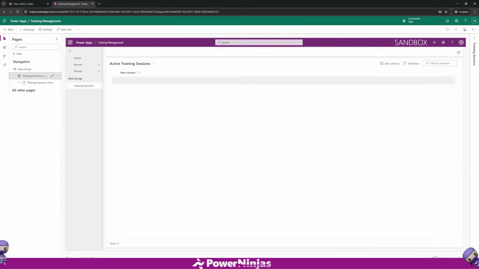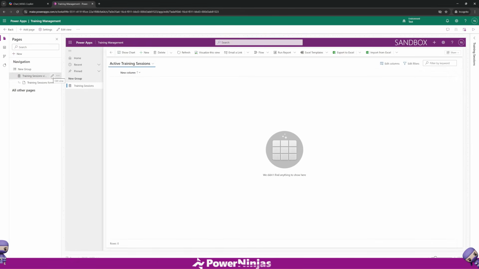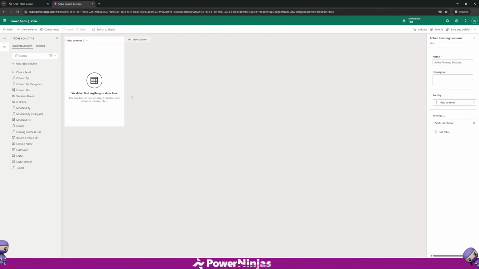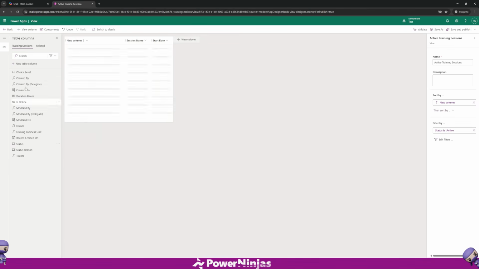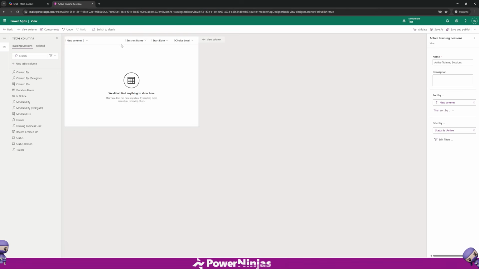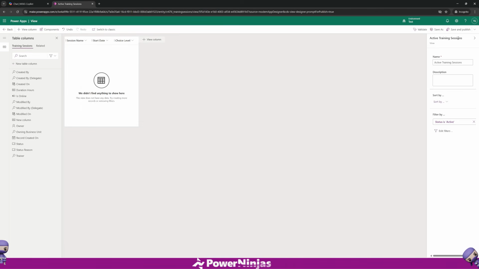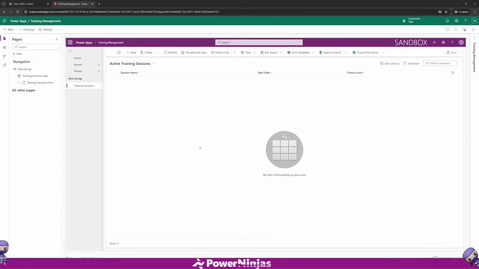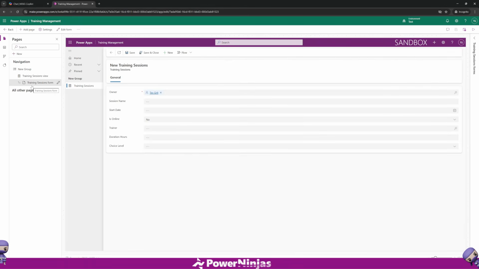You can do the same for the views. Open the View Editor and add the columns you want to display in the list, such as session name, start date, and course level. This way, users can quickly scan and sort the sessions in a way that's actually helpful, instead of relying on the default columns.